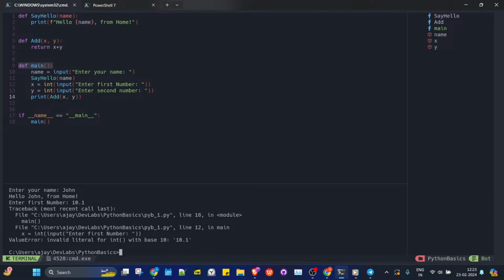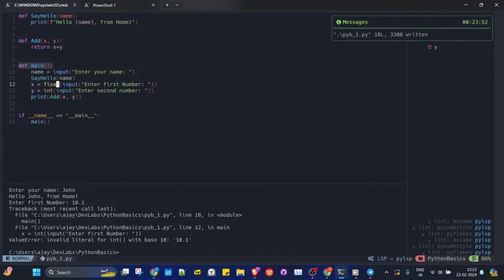Oops. So the error is obviously expected because we gave the value as a fraction, with a decimal point, but the program is expecting an integer value. So our typecasting function generated an error. For that we have to do a simple thing. Instead of int, we are going to change this to float. Now let's check the code.